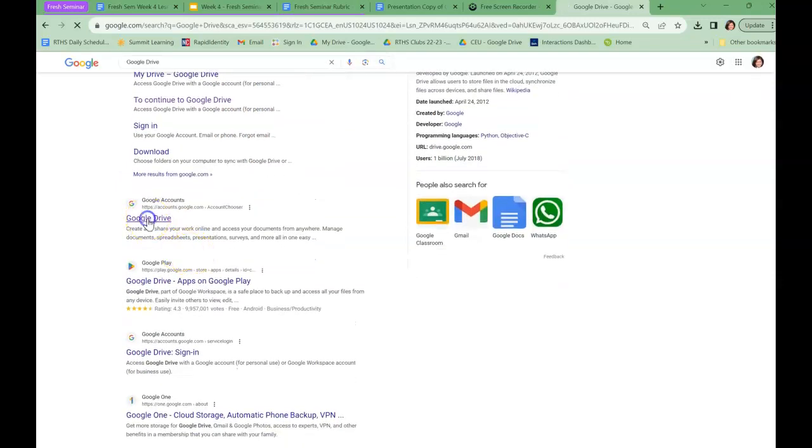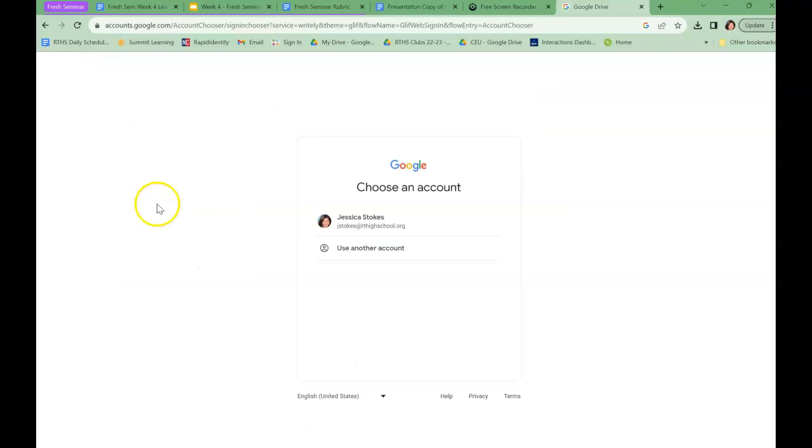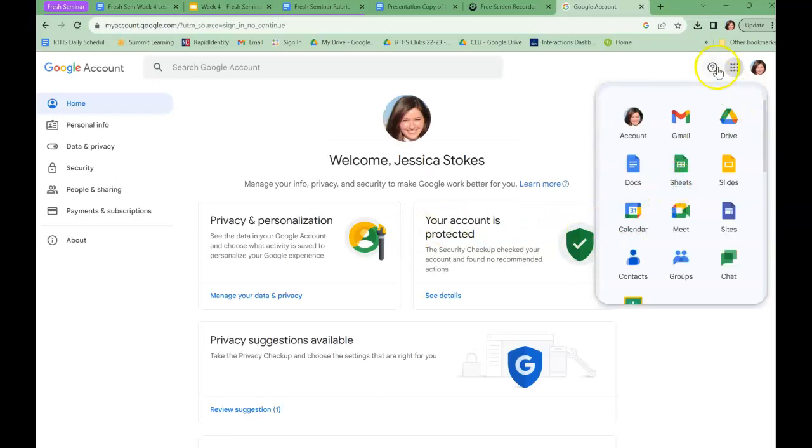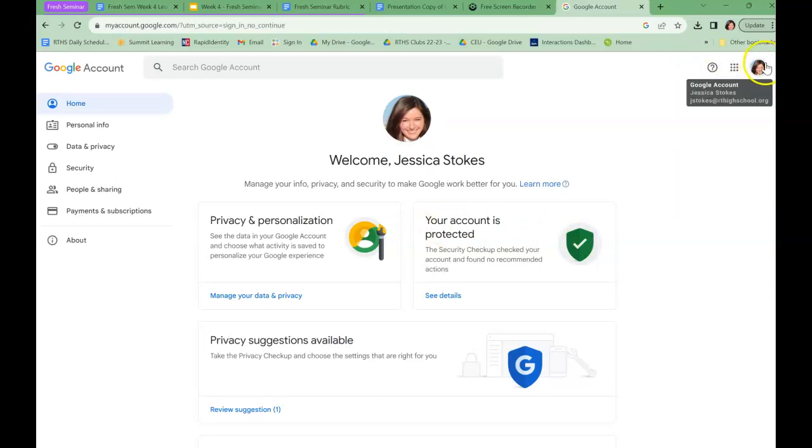You can just select Google Drive, and it will prompt you to choose an account. Make sure that you're using your school account. You'll see that this is my school account, Jessica Stokes, jstokes@rthighschool.org. You can ensure that it's your school account by looking at your icon up here and hovering over it. And if it's not your school account, please switch over to that school account before creating your folders.